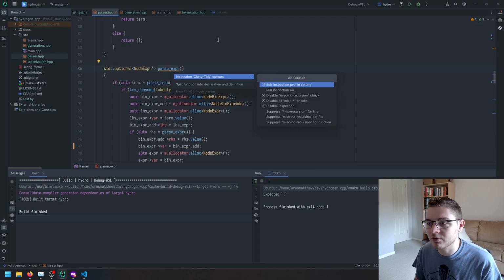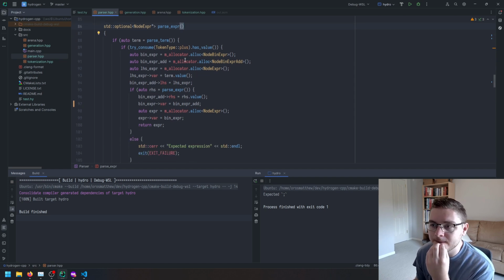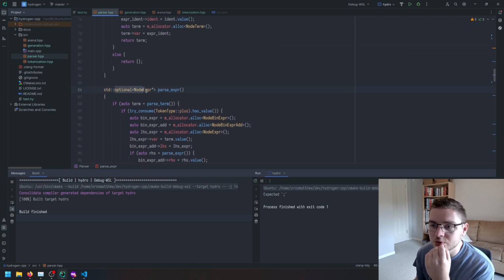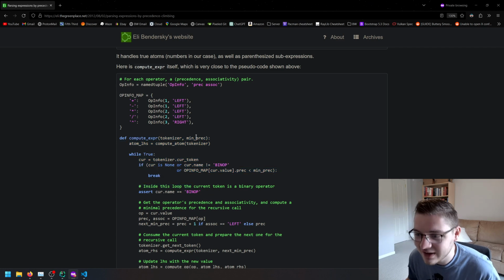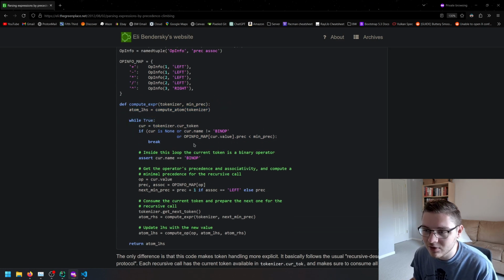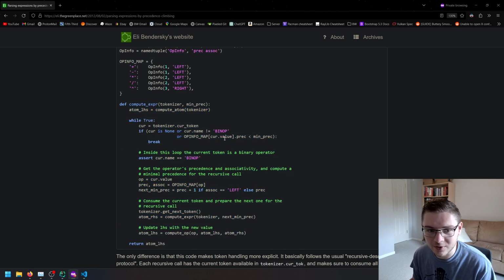I know it's in a recursive call chain. Disable this check. Okay, so we need to parse this according to precedence climbing. So again, I don't typically like to just kind of copy things like this, but this is just such a simple and nice algorithm. I think it's just easier to do it like this.